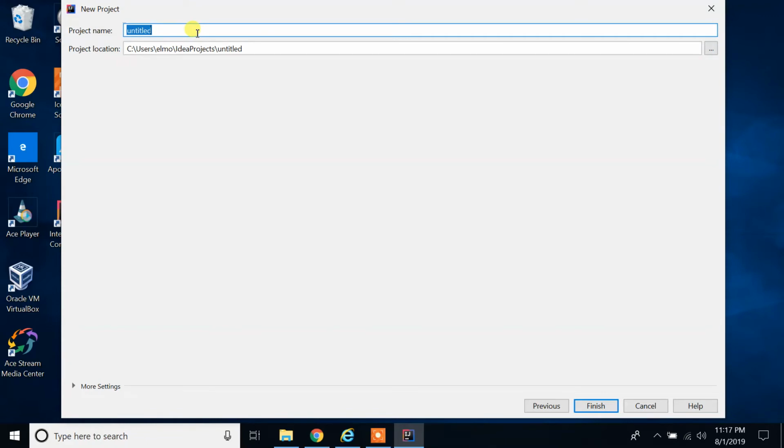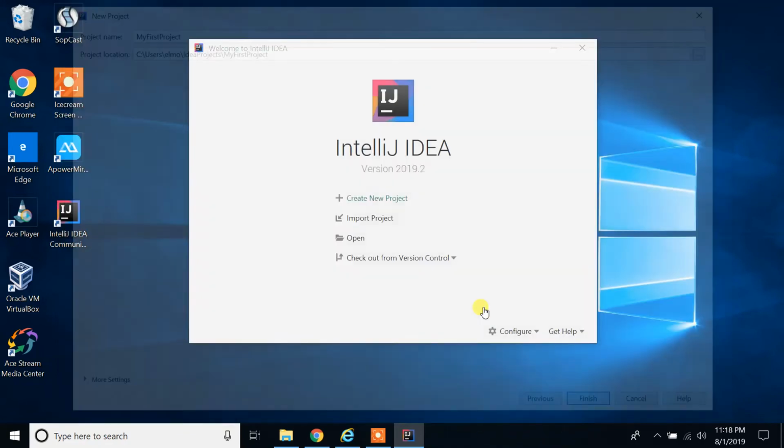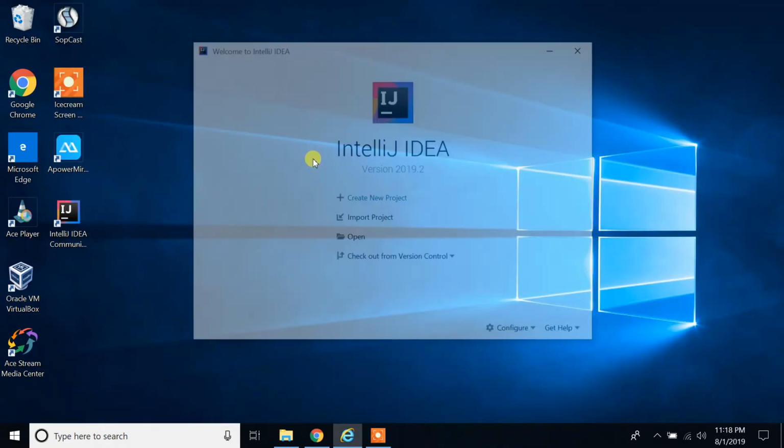So give the project name. I'm going to give the project name as my first project, and the project location is going to be C, users, my username, IdeaProjects, my first project. That's good. And click on finish.